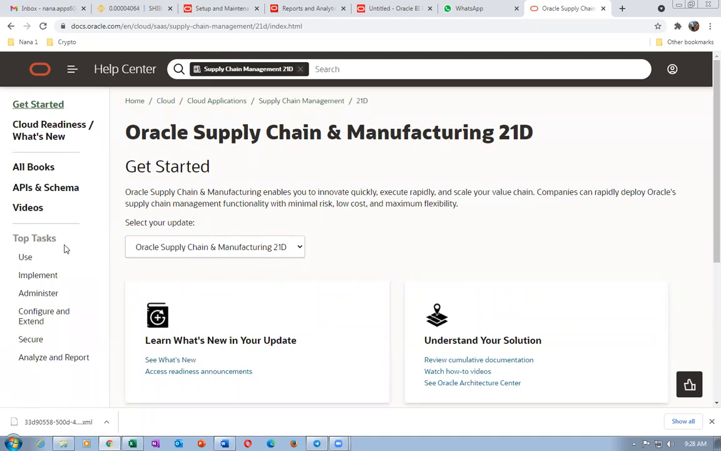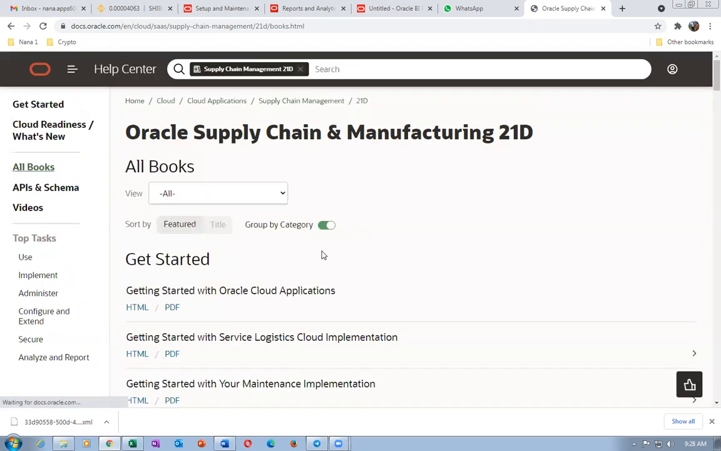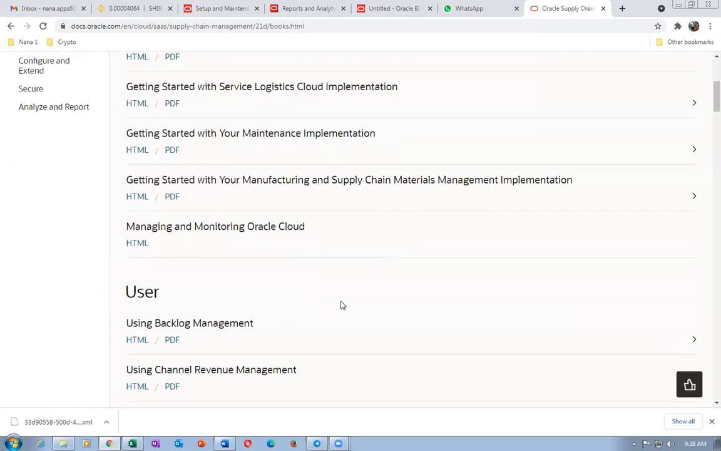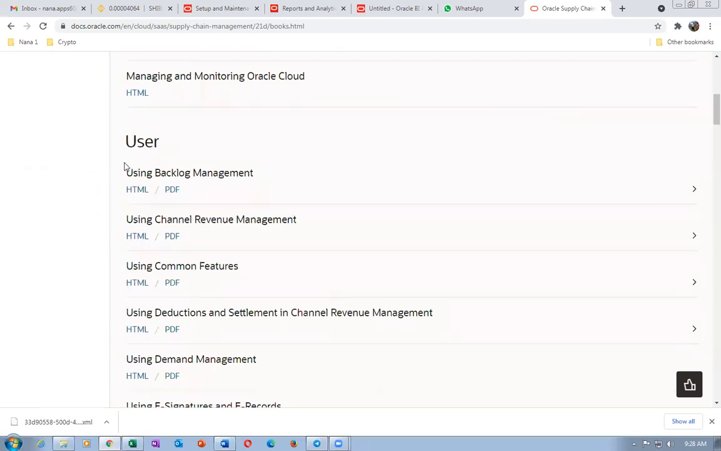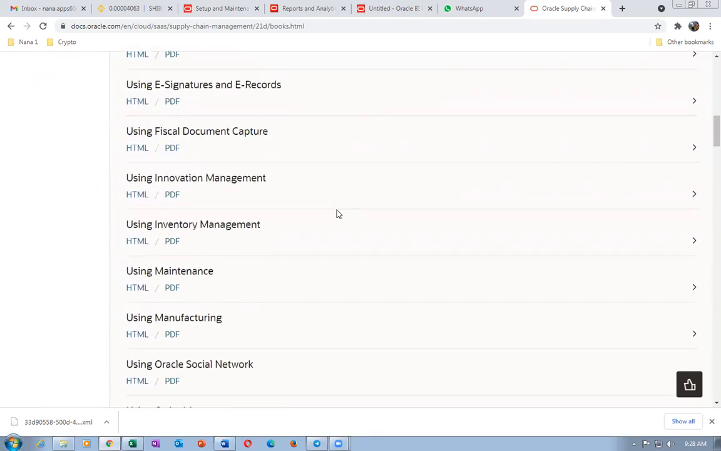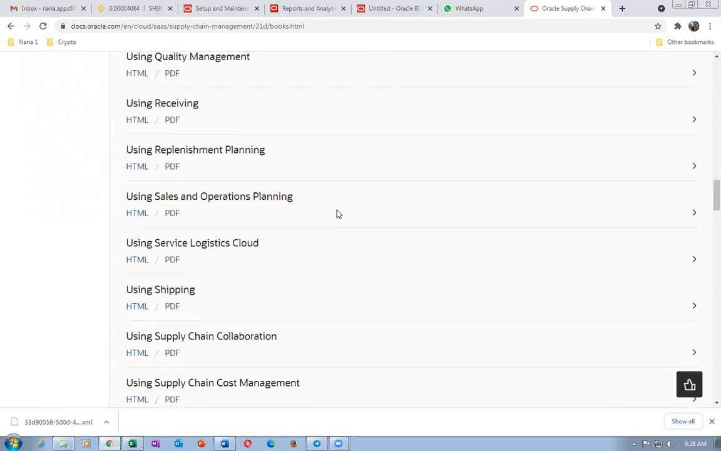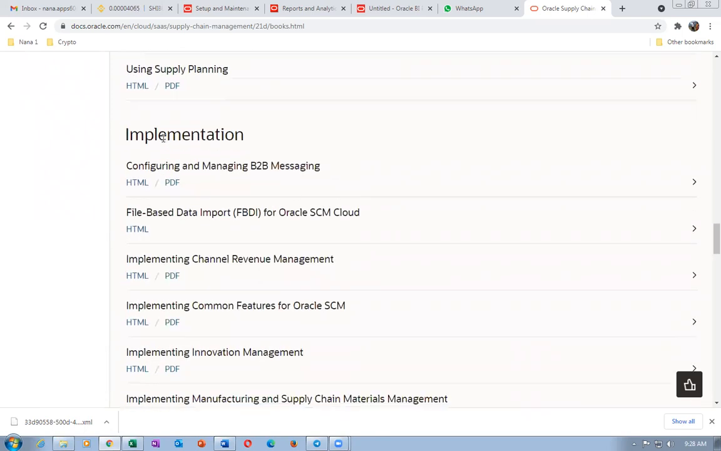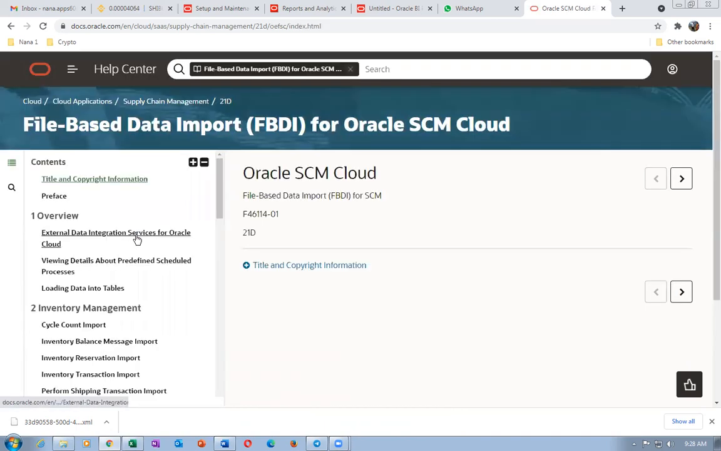So you click on it and then afterwards click on all books on the left-hand side. The FBDI import is normally available under implementation, not under getting started or users, so go down. Under implementation you will find file-based data import. Click on the HTML hyperlink on this file-based data import.